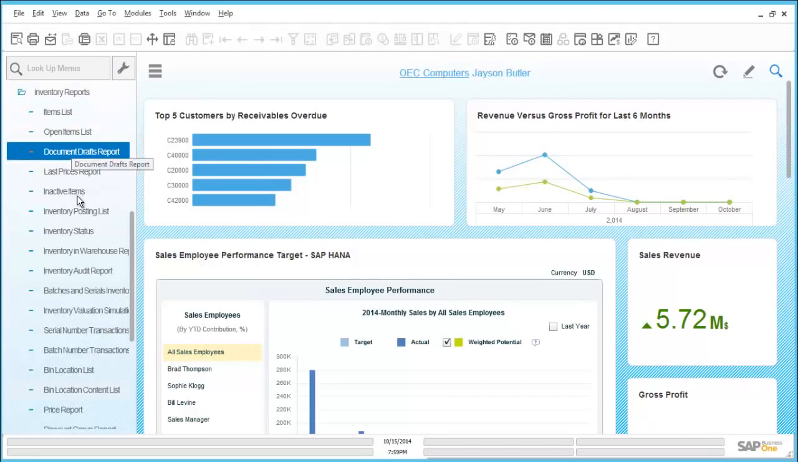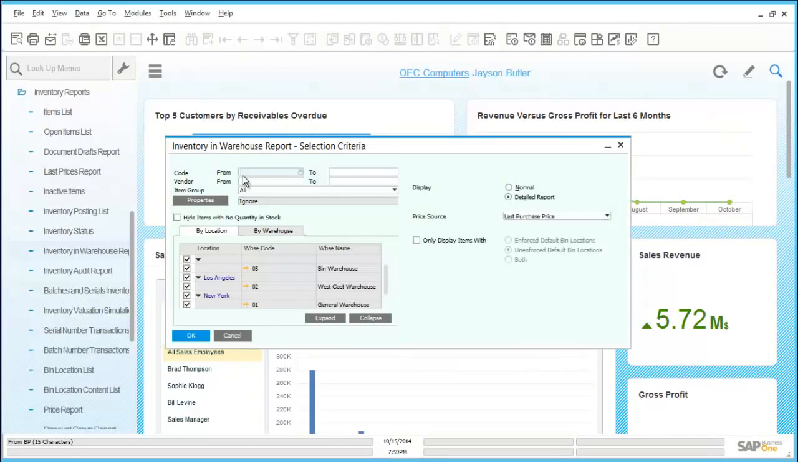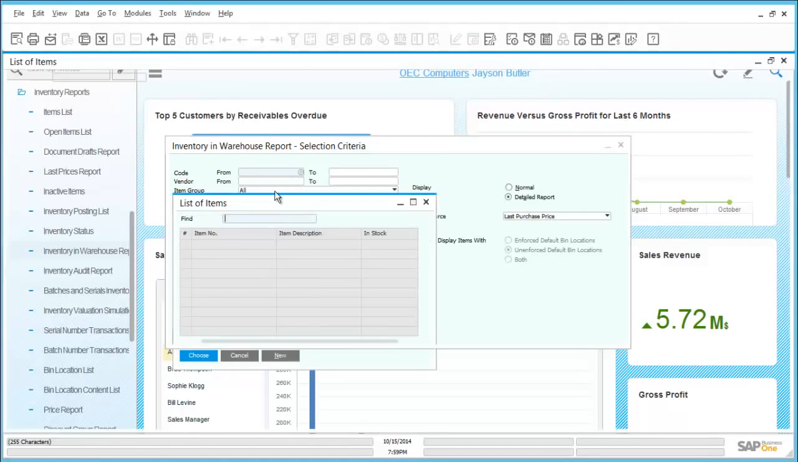In another example, by navigating through the Inventory Reports section, we can launch another example report. This is the Inventory in Warehouse report. Here we can list all of the stock by location within multiple or single warehouses.